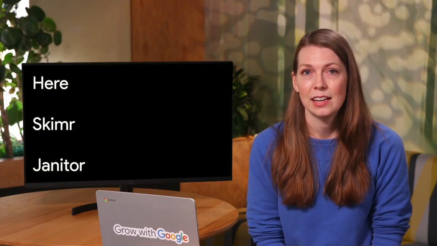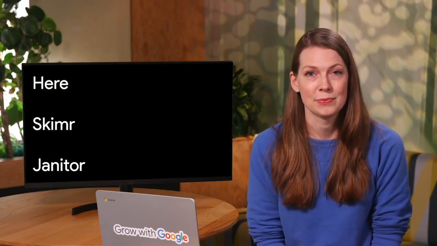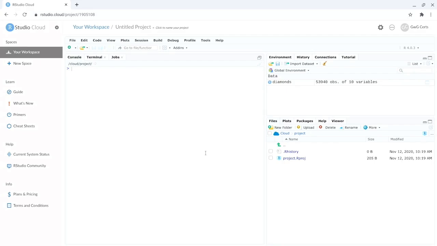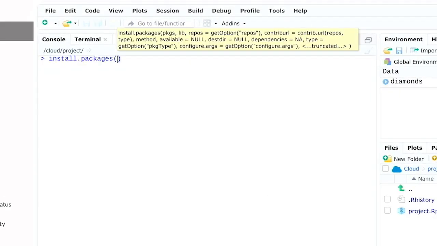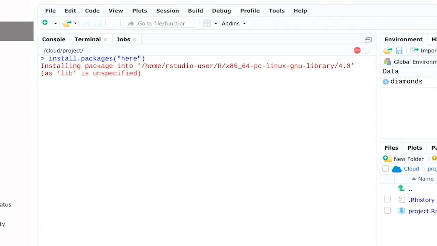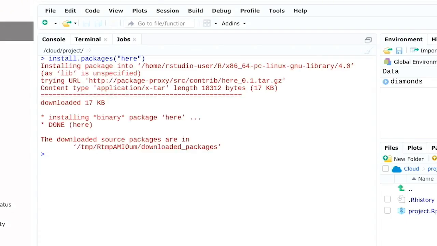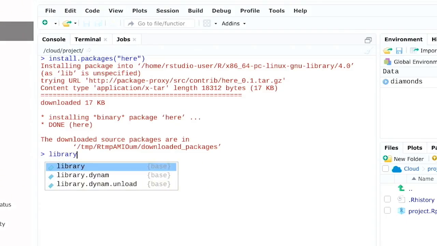Let's install the Here, Skimr, and Janitor packages now. We'll go ahead and open our console. First, we'll add the Here package. This package makes referencing files easier. To install it, we'll just write install.packages. And then, in the parentheses, we'll put here. And RStudio will install it. After we install it, we'll also need to load it using library.